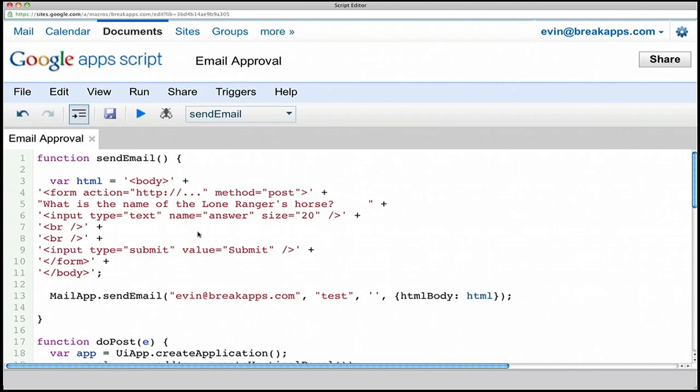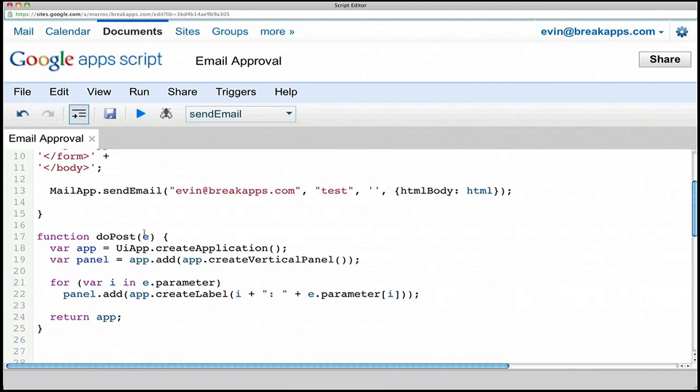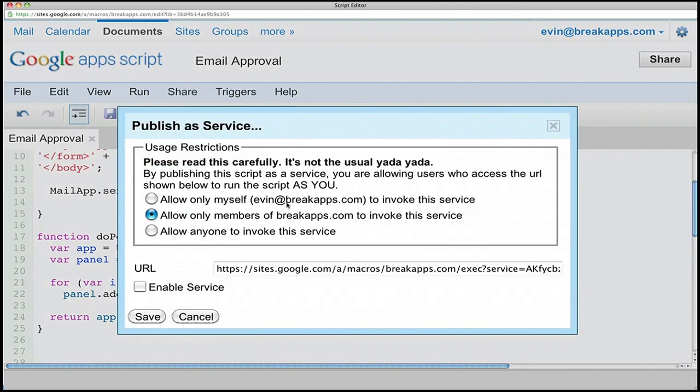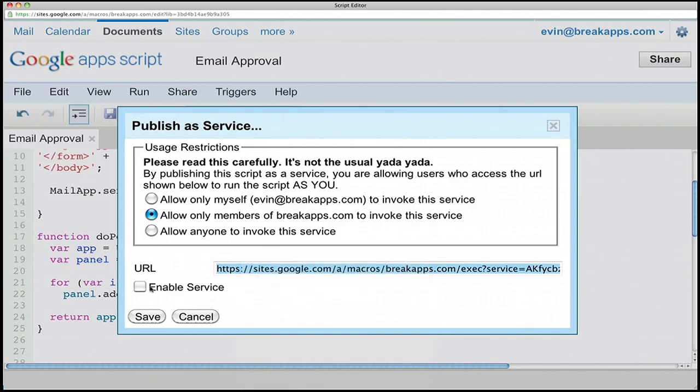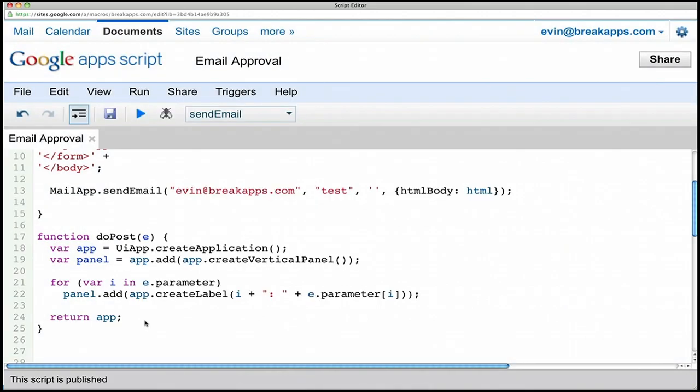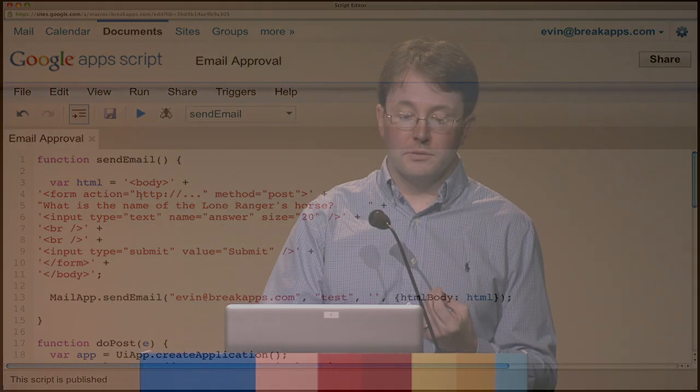I've added my doPost code into my script. You can see it all there. I'm going to go to Share and Publish as Service. And I get the same three familiar options. Allow only me, only members of my domain or organization, or anybody at all to invoke the service. And that's the critical URL. That's now live on the web. And what I want to do is go back to my email payload and use that action in the payload so that the email client knows where to send the click.